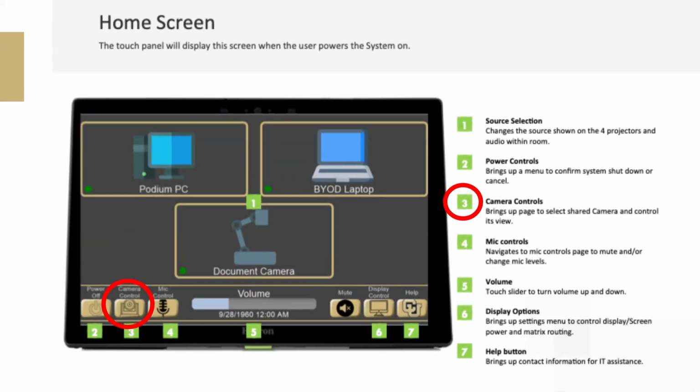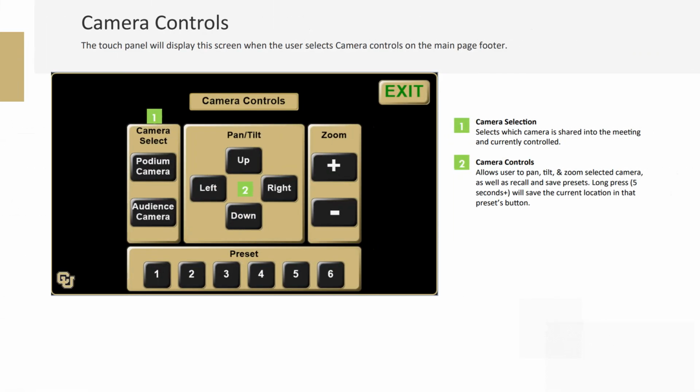The home screen features 7 main options. In some classrooms, you may see additional sources like a microscope or an interactive monitor in select rooms. Next, we'll look at camera controls. Use the camera selection and control options to adjust your preferred camera settings. Once you are finished, tap the Exit button in the top right corner to return to the home screen.